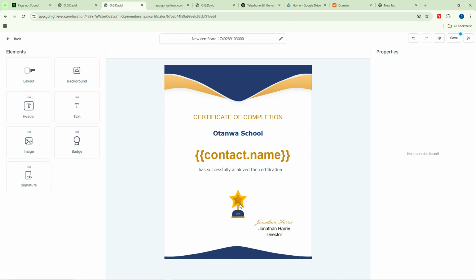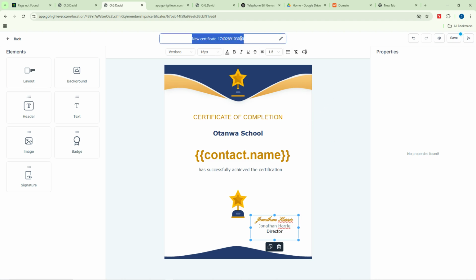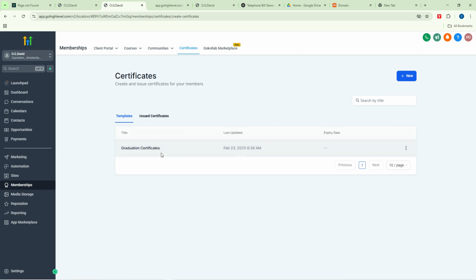Let me even duplicate this one. So this is a copy of it. I'll drag this and bring it here. So this is how our certificate is going to look. And then we will come here and put the director's name. So when they are done, they'll be able to get the certification. Say, graduation certificate. Okay, when you are done, you can click on save, and that certificate will be saved. So you can now see our certificate here. So this is just how a Go High Level mentorship works.